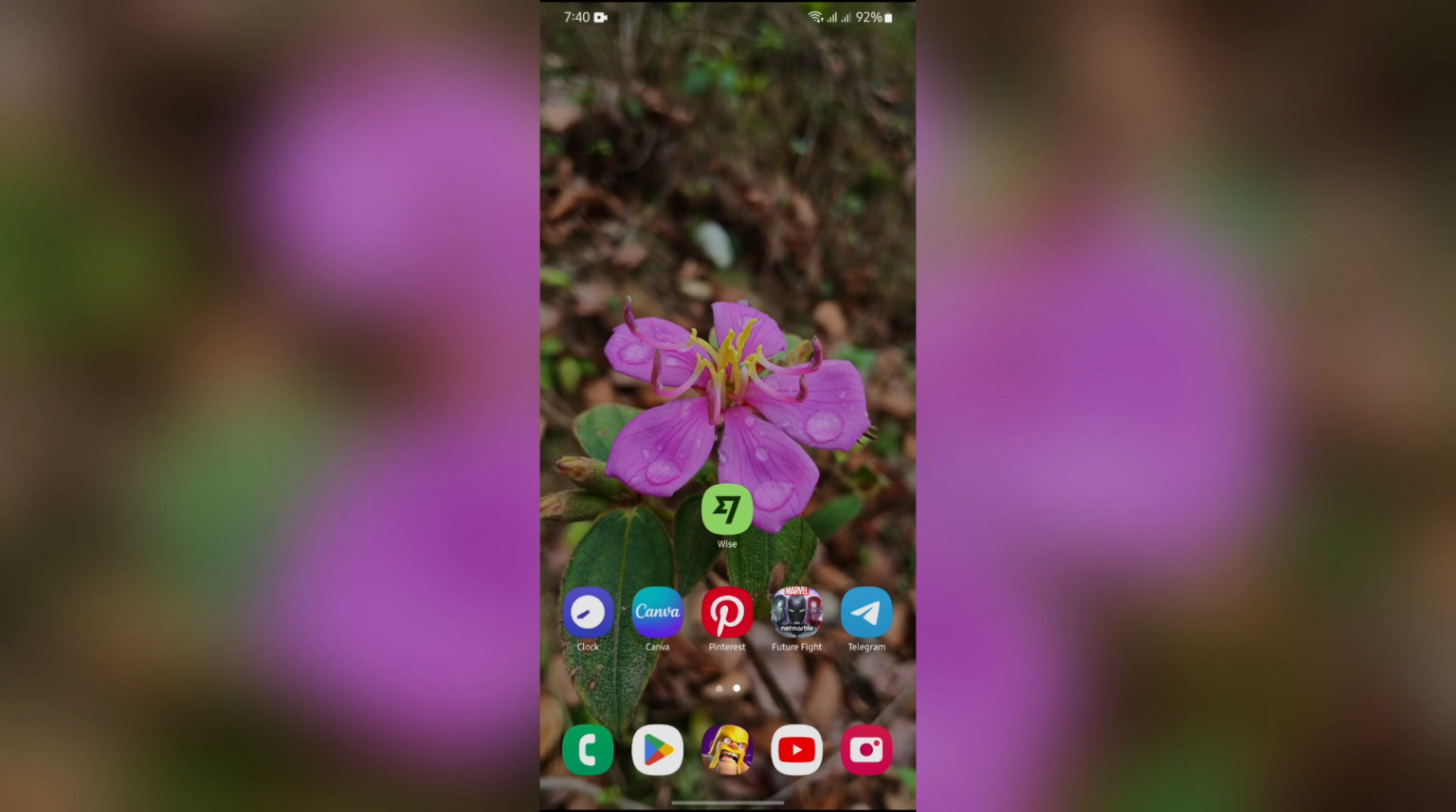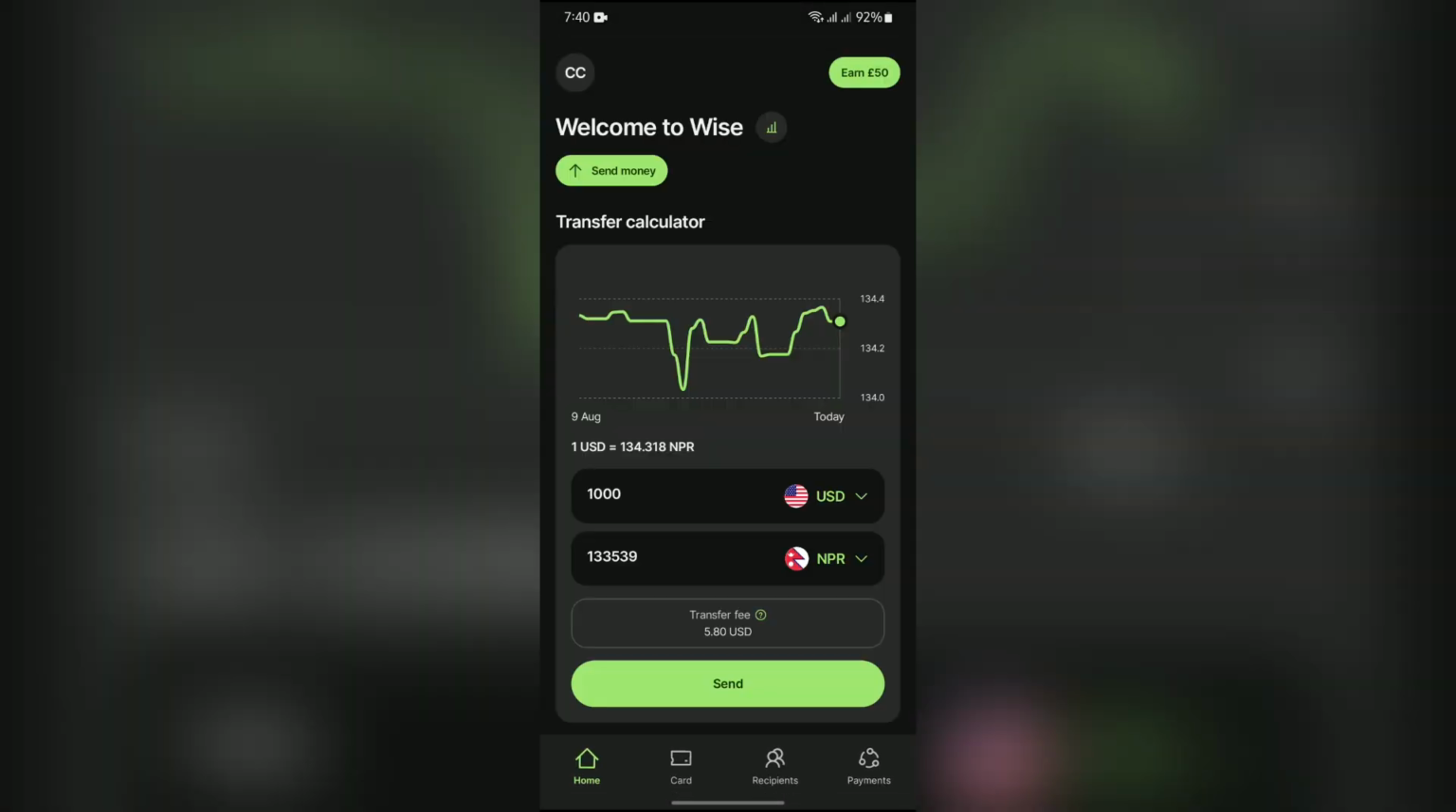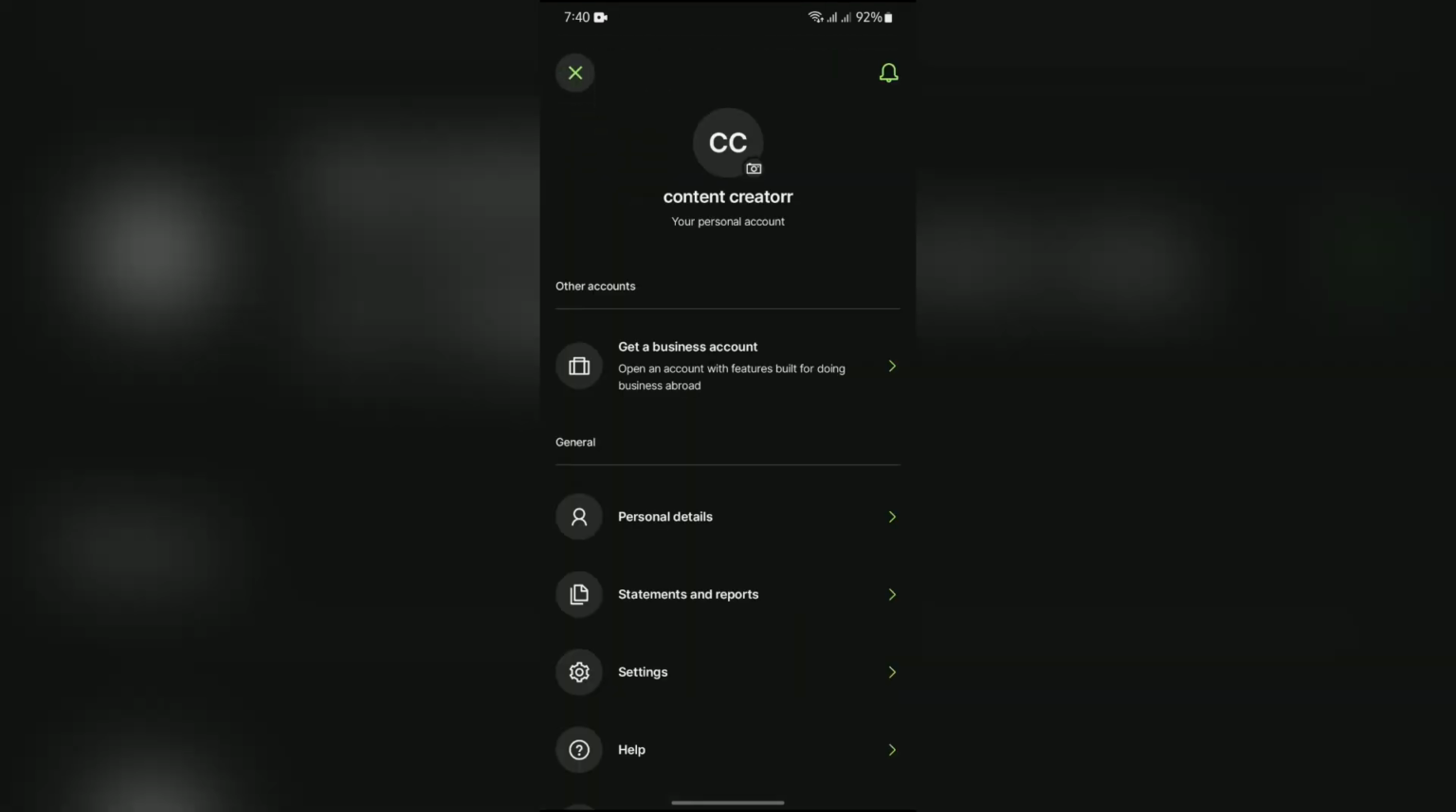Now, in order to open a business account from an already existing personal account in your Wise, you simply have to open your Wise application and unlock it. Now you just simply have to tap on your profile picture in the top left corner, and from there you will get to see a bunch of options. At first you will see the option of get a business account.